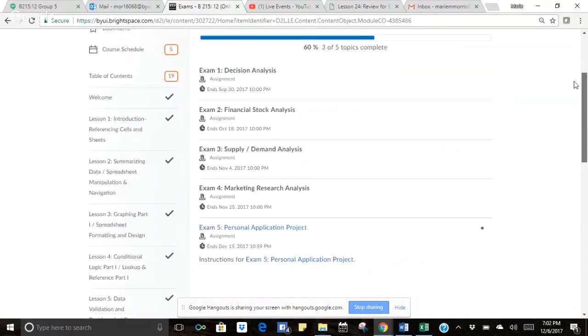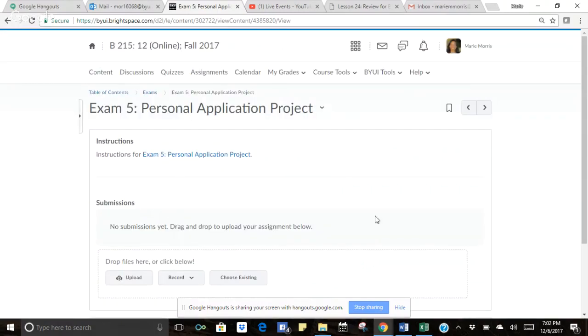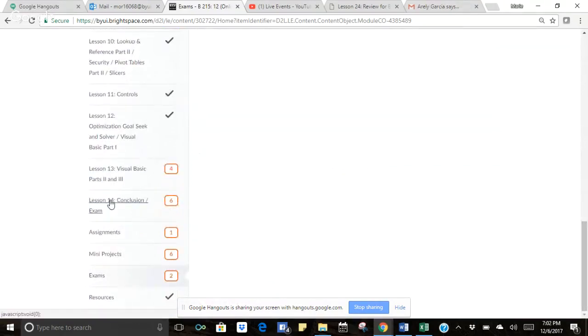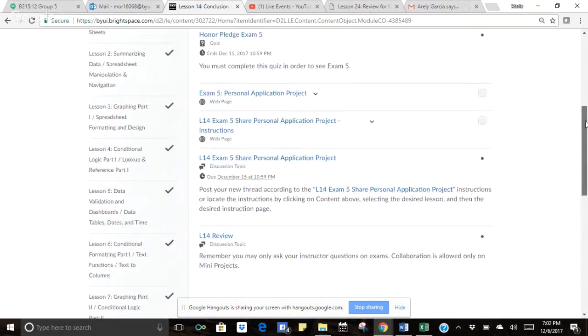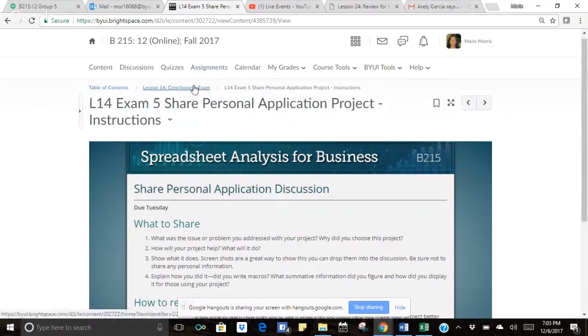So all the way and click on the exam. Personal project application. I think this is the one. No, that's a submission. Silly me. I printed out the instruction too. What week is that? Week 14. Oh, conclusion. Personal application project. I can't remember, where did I click on that one?